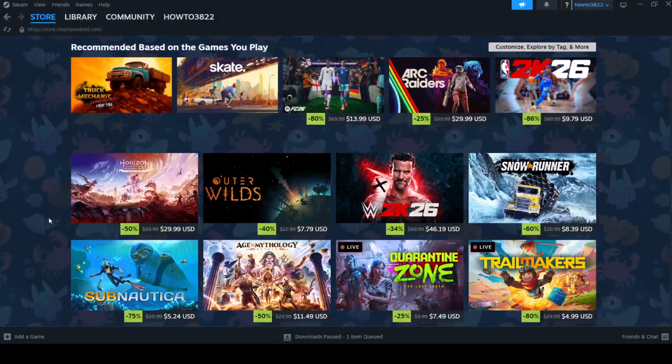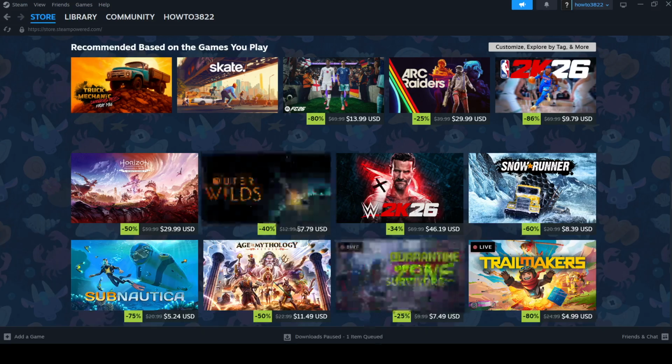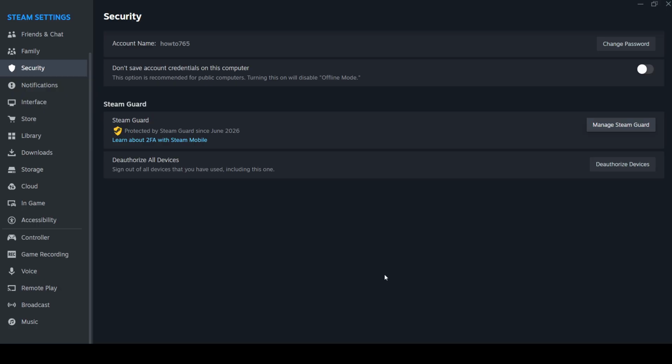After you've logged in, look toward the upper left corner of the Steam window and click on the Steam menu. A drop-down menu will appear with several options related to your account and application settings. From this menu, select Settings to open Steam's configuration panel.